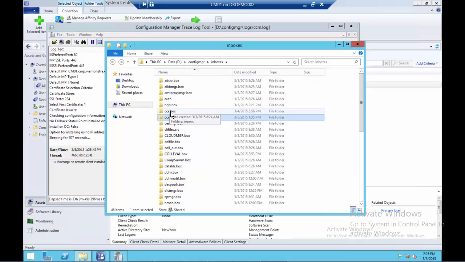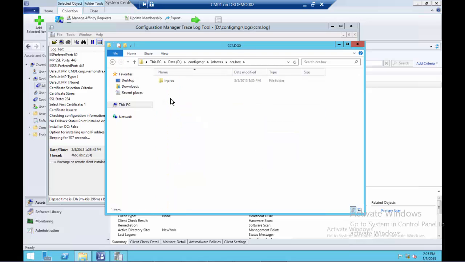Okay, so is that like a pickup folder or something like that? Exactly. Drop it into ccrimproc. Okay, so we want to drop that into ccrimproc. Done. Okay, now how long do we have to wait once it's in there for it to pick that up? It's pretty much instant. All right.